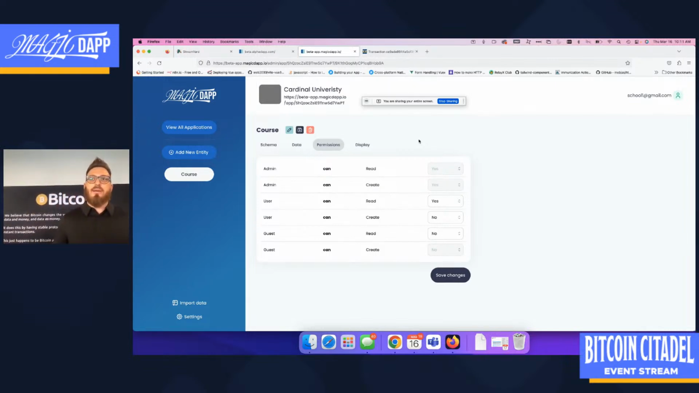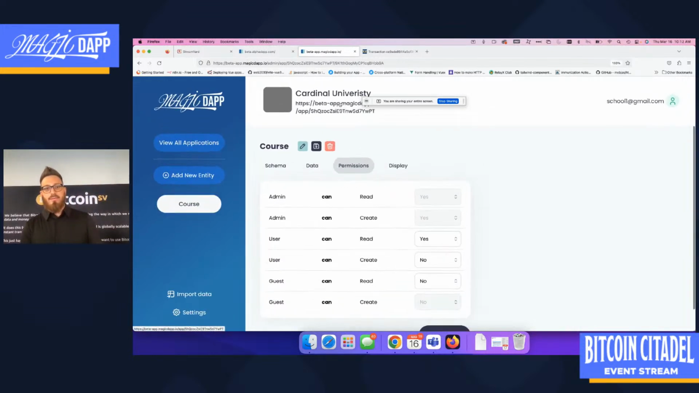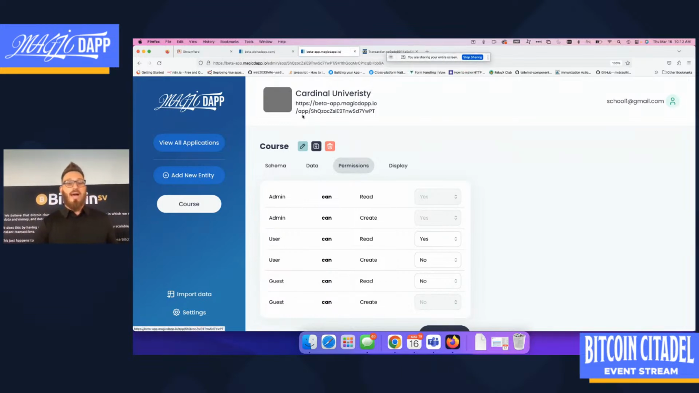A user is somebody who has an account at a specific app URL. So not magic.io, but at magic.io/app/NID. And in this case, a guest is not able to read the records or create the records, but a user can read them and is not allowed to create them.